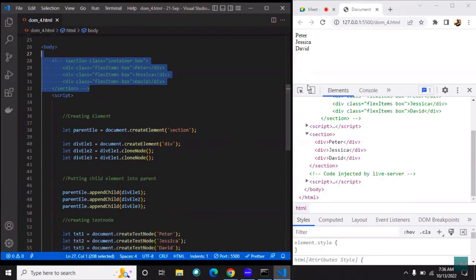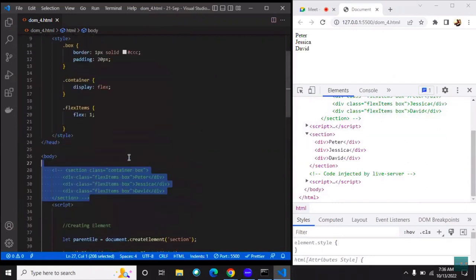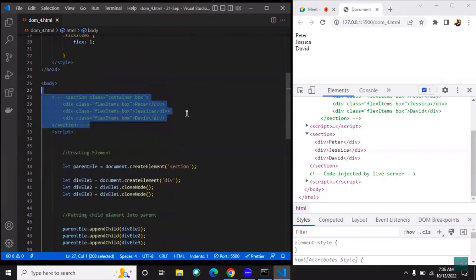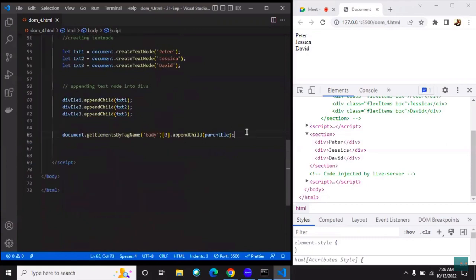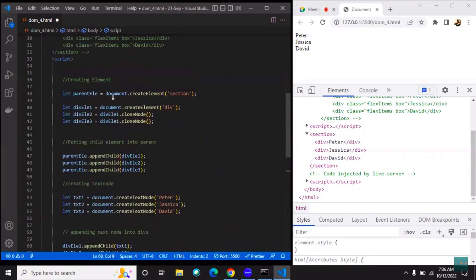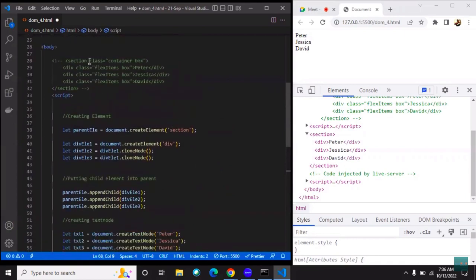Finally, yes, I added. I've created the element and added it, but how to add attributes like class? I want to add these classes also, right? To make it clear. So I want to keep all these elements inline. How to add those? Now, see, for the parent element, what is the parent element here? The parent element is a section. For this section, what is the class I've added? Container as well as box, right?